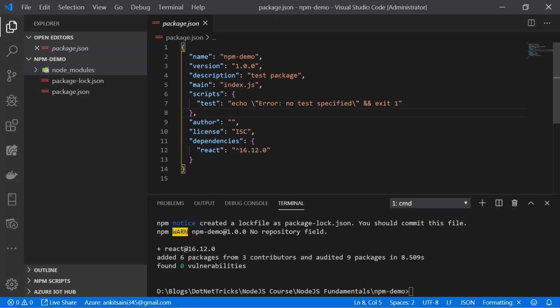We used to pass a separate flag called -save, so it used to add it as a dependency. It is not required anymore. In case you want to use that package as a dependency, you can skip that flag. We also have a few other flags.